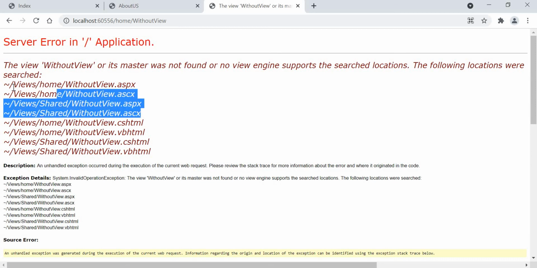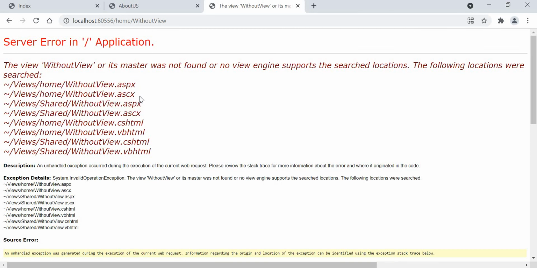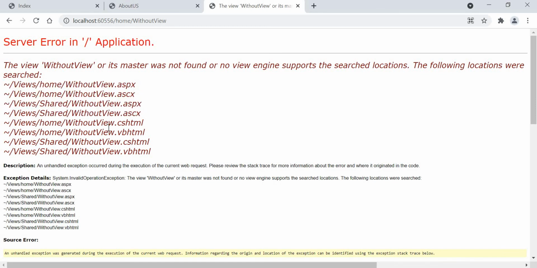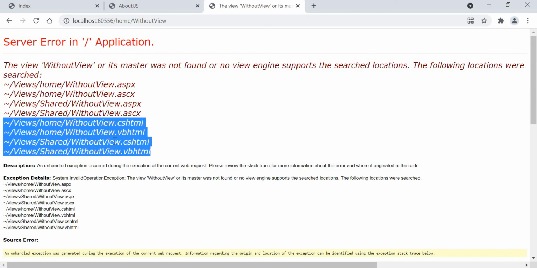When we were working with the MVC3 application or earlier versions, we had the ASPX engine. In that case, we used to have the .aspx extension with the views. But later on, with MVC 5 version applications, we have the Razor View engine. That's why we have the .cshtml extension, and the Razor View engine supports more features in comparison to ASPX. So that's why we are using the Razor View Engine.